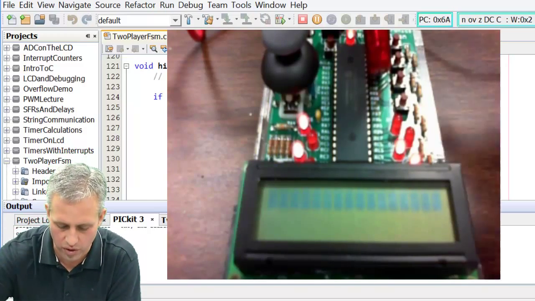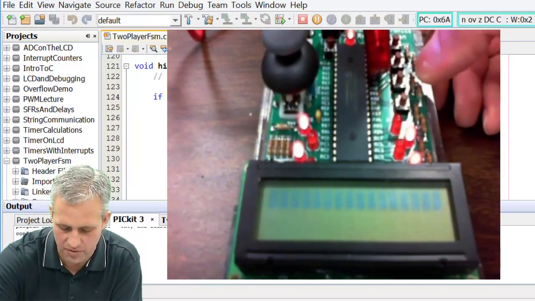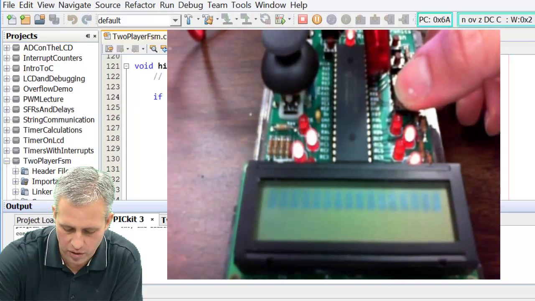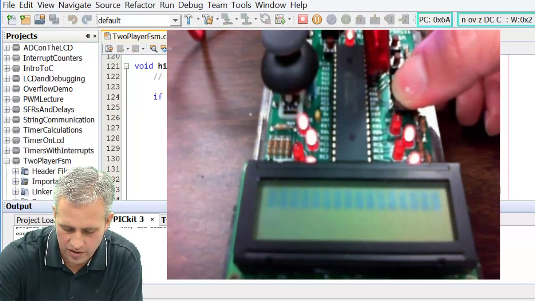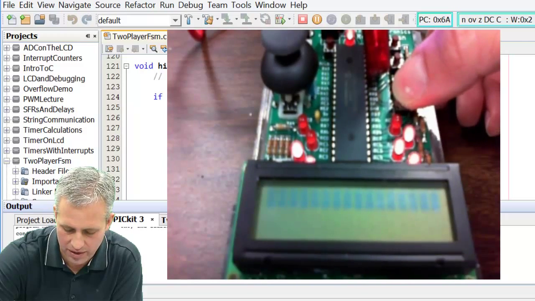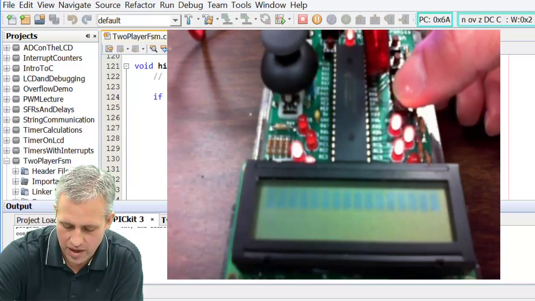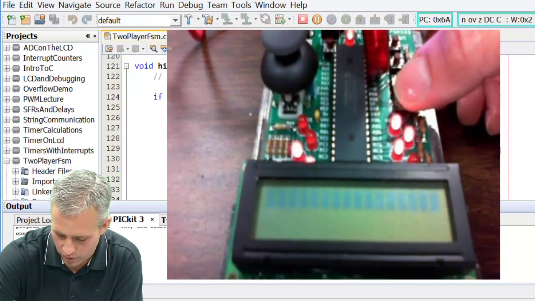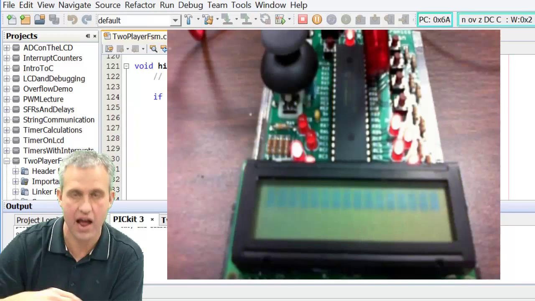So right now the score is 5-3. Let's take it up to 5-5. Go back to player 1 by hitting RB1. You can see he's nearly there. Go back to player 2. Take him up. I'm going to let player 2 win. So right now he's at 14. If I press it one more time, he goes to 15.